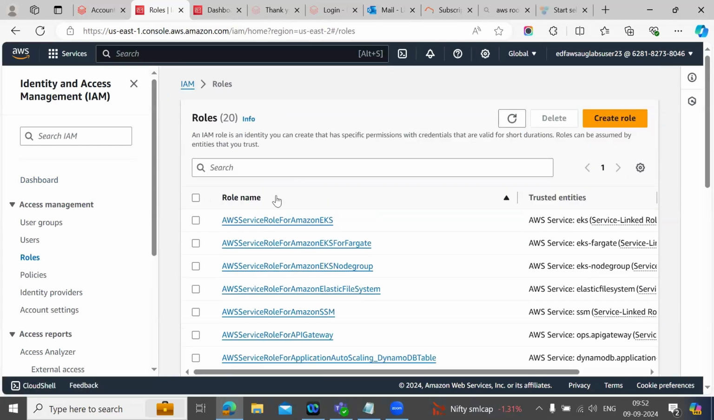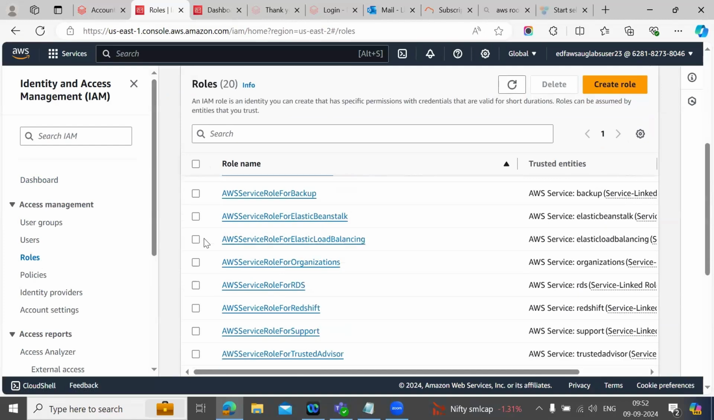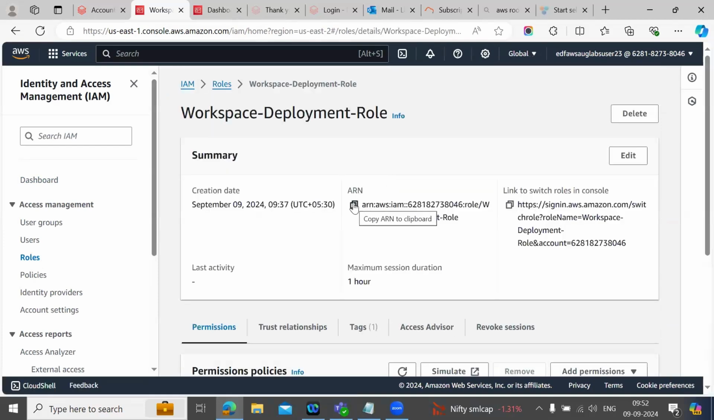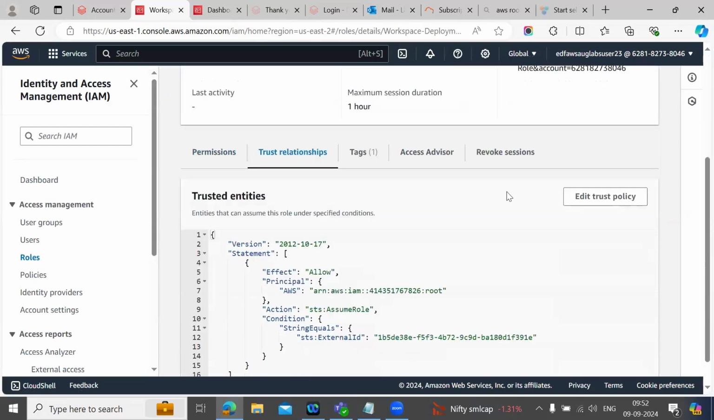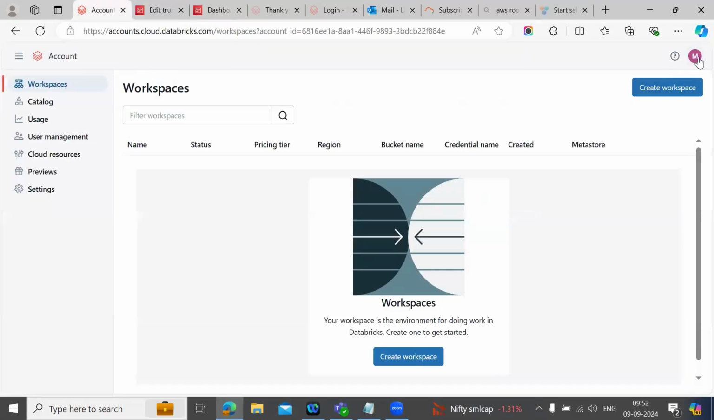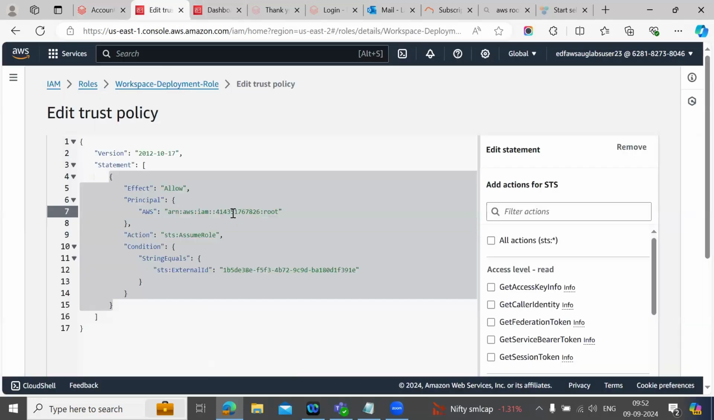Two roles will be created. One is the deployment role. Can you come down? Yeah, this one. You can select that role and replace your Databricks account ID in the trust relationship. You can edit this one and replace it here with your Databricks account ID. Here and this one, right? Yes, absolutely right. Not here. In the external ID, yes, absolutely. You can save it.